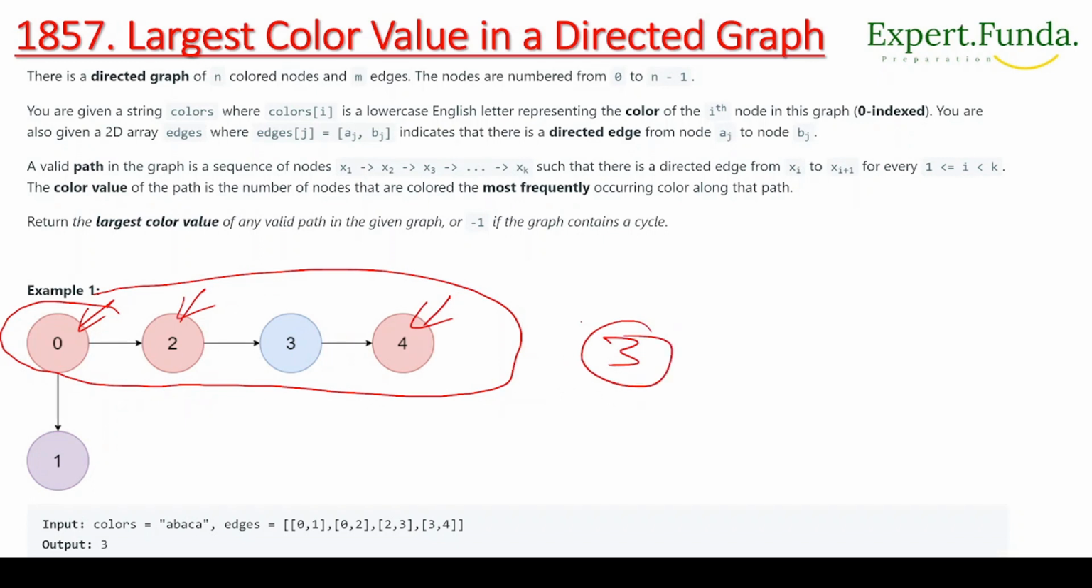Actually, you can see in this graph, it was saying that we have n colored nodes and m edges, and we have been given the colors. We have also been given a string, so based on that we have to find the answer.